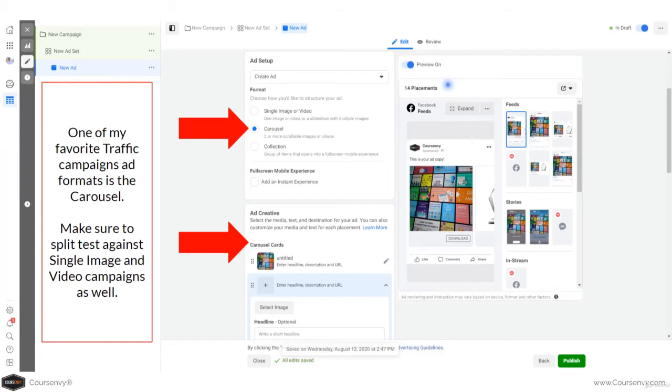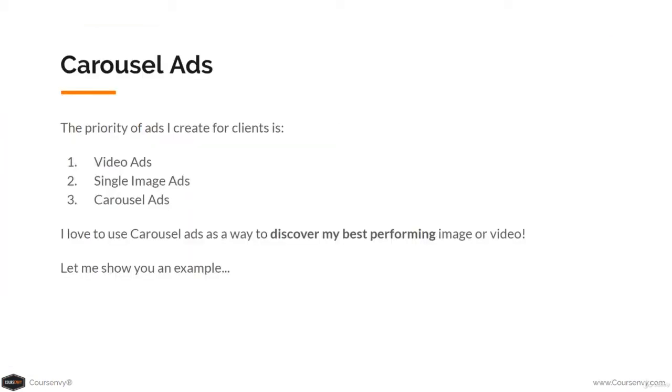One of my favorite traffic campaigns ad formats is the carousel. But make sure to split test against single image and video campaigns as well. The priority of ads I create for clients is first, video ads. I get the best results hands down for every type of campaign. Second, single image ads. These are great for split testing those 3 to 5 and even more images to see which one performs the best, which one gets the best clicks, the lowest cost per action. And third favorite is this carousel ad. I love to use carousel ads as a way to discover my best performing image or video.